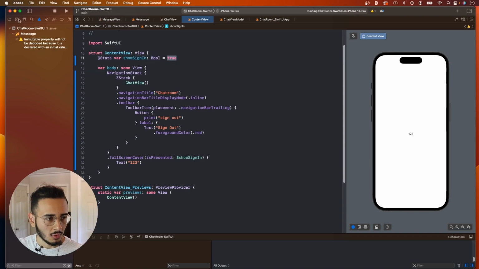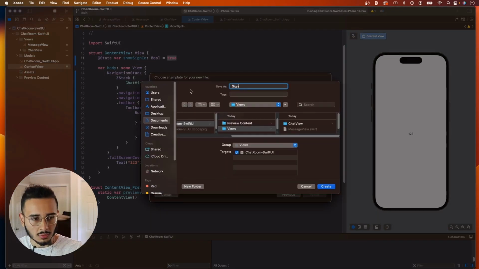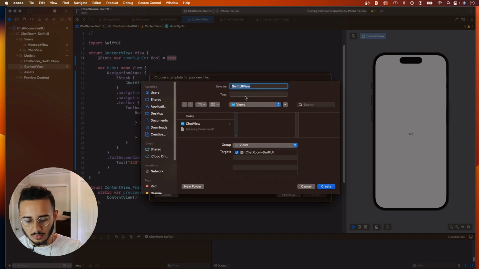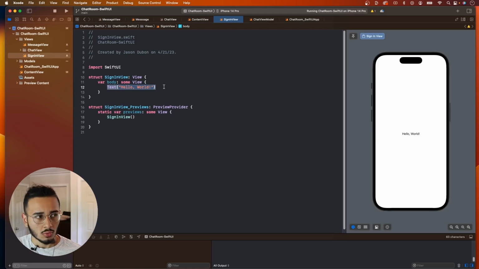So let's go back to our views and we need to create a new file. Call this sign in view. Yeah, it's a SwiftUI. Sorry, I had to make sure. Sign in view. What do we want to use? So for our application, we're going to use sign in with Google and sign in with Apple. So let's create a VStack.